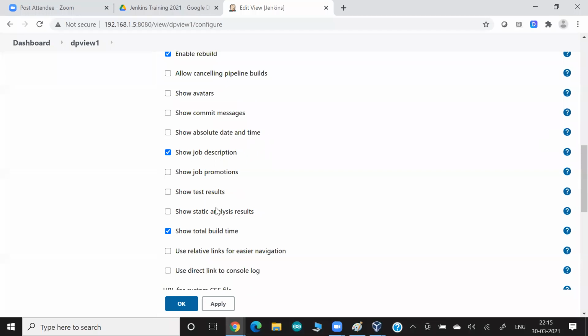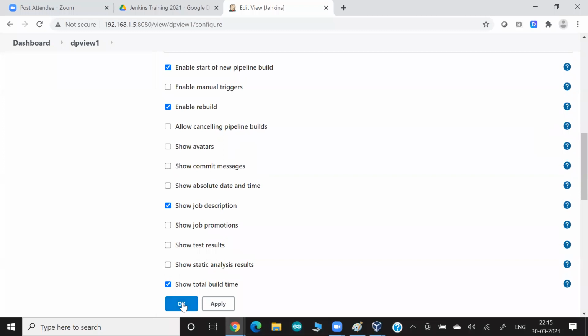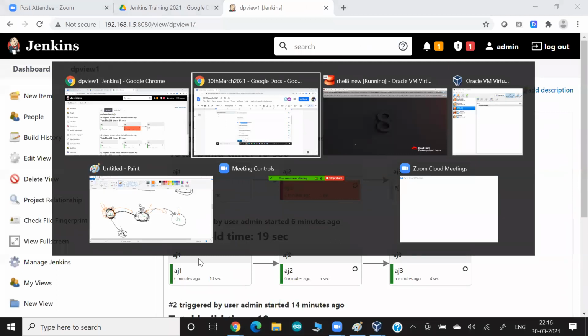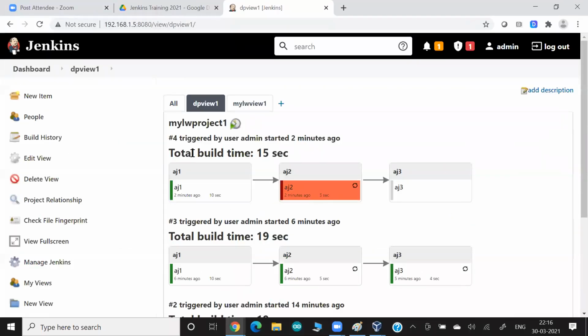Anytime you can enable or disable your requirement, and whatever you enable will pop up here. Now you can see some extra options come up. Now it shows you the build time also per job. And you can see this icon come up, guys. Last time, it was not there.